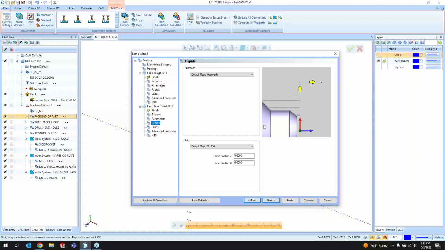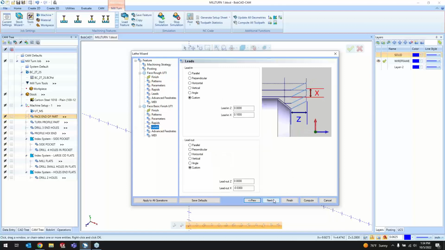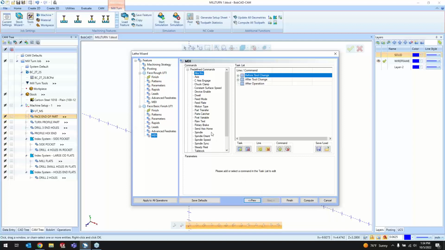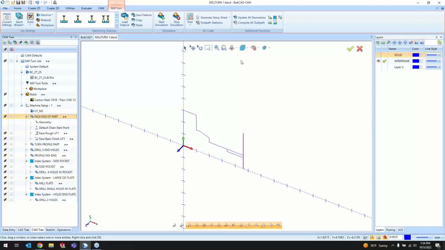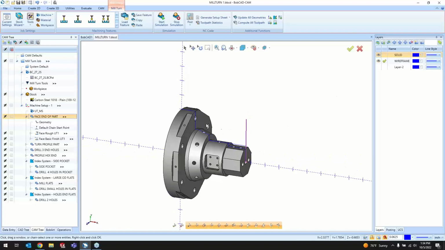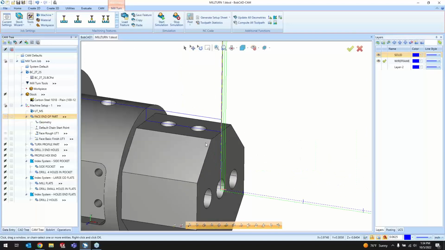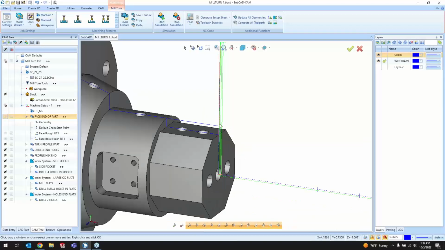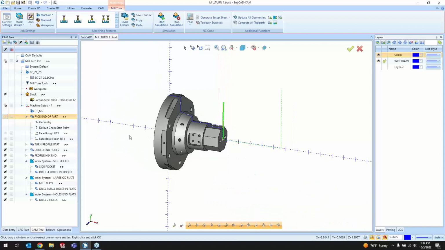Next, just like in our turning job for facing, we've got our rapids, our lead in and lead out, advanced feed rates, and then MDI. So with that, I'll show the solid again here. I'll unblank the facing operation. This is the roughing. 3 passes for the roughing operation, 1 pass for the finish pass.